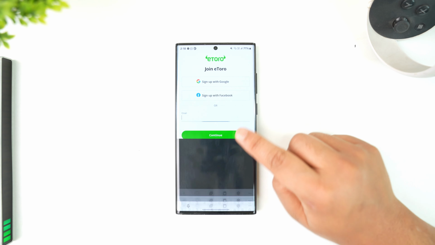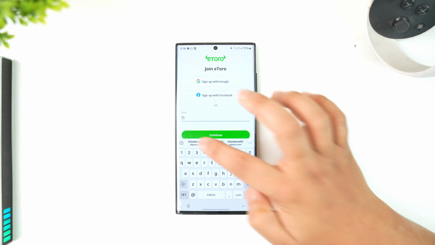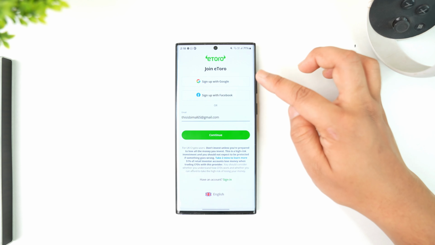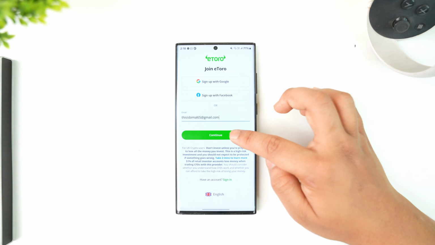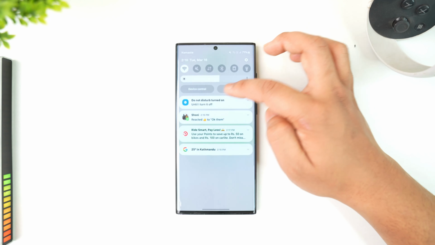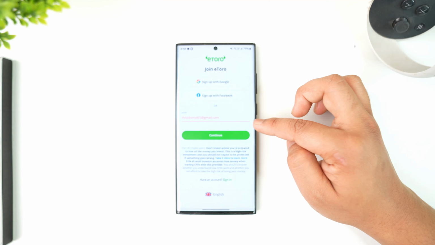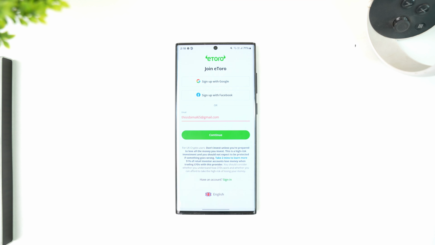You can enter an email address that you wish to use for your eToro account and tap on continue, or you can also continue directly with Google or Facebook account. Just based on whatever it is you want, you can tap the continue option right there. And after you've done that, on the next page, you'll be able to enter other details like your password and verification method. And once then, your eToro account will be successfully created. That's all it takes for us to create our eToro account.